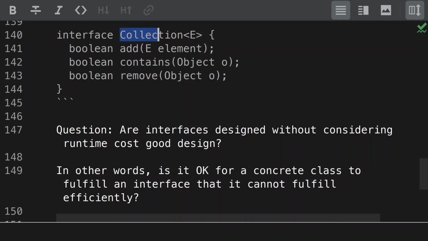The linked list is also a collection, but what I'm going to tell you is that add and remove may actually be O of 1 operations. Contains is actually still going to be O of n. However, from the perspective of a client of a collection, the add and remove method calls look identical, and yet they may still have different runtime costs.